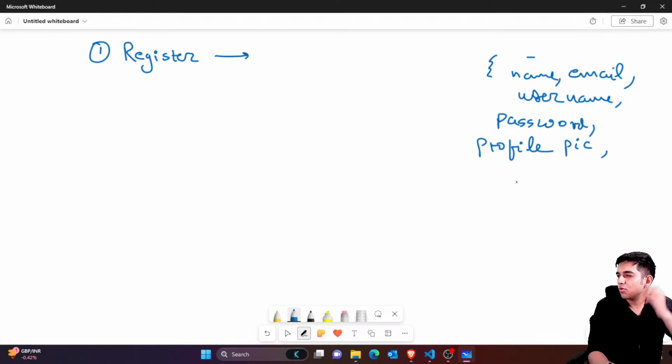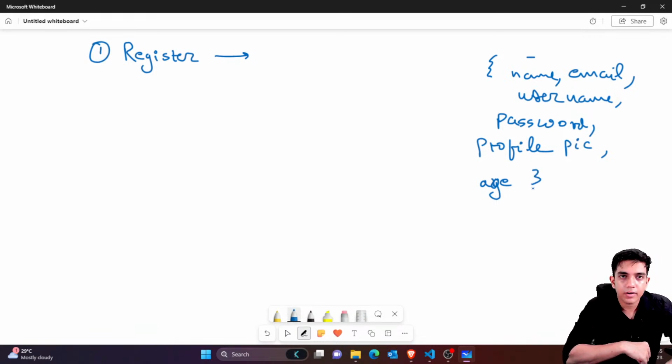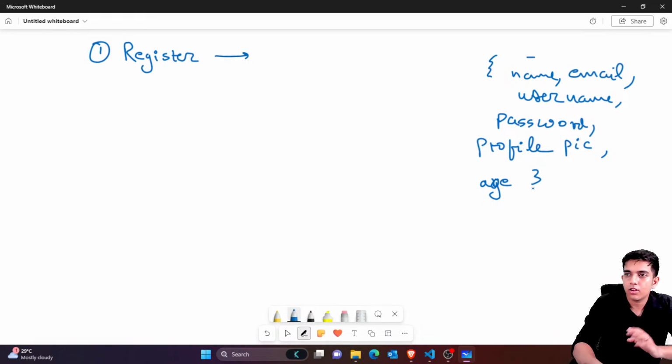You can also store a few things like age, suppose. Okay, age would be fine. So age would also be stored, like date of birth and so on. Okay, so you can see I've stored enough number of fields. Whenever you are registering, this object would be stored in your MongoDB database, right? You can assume this. Now you are registered.